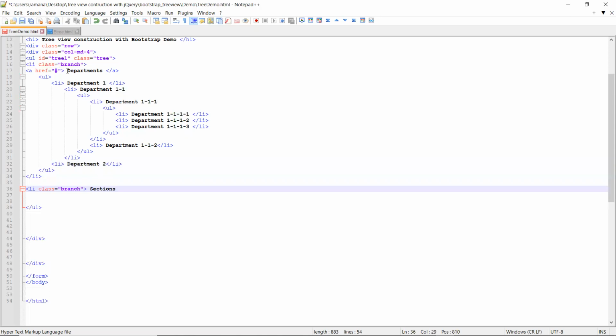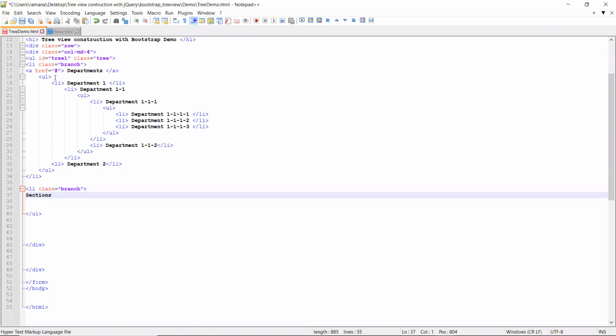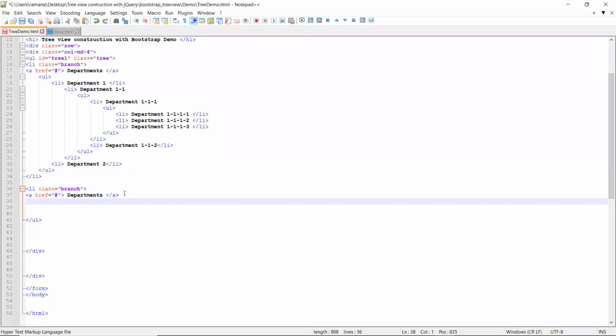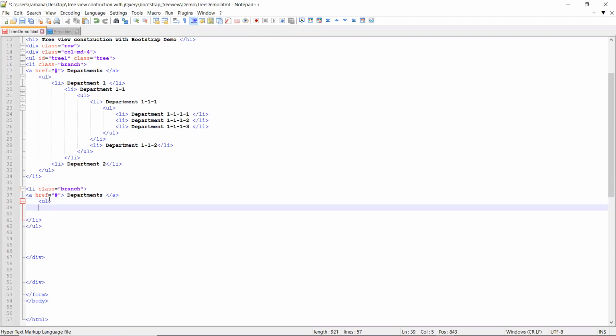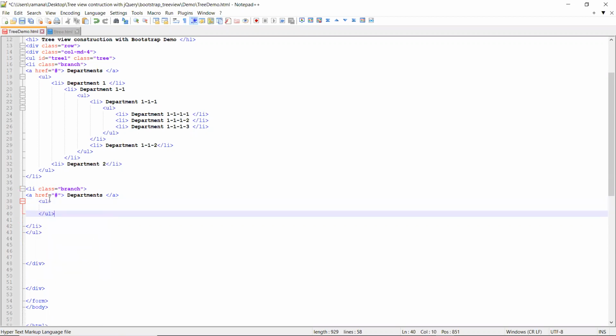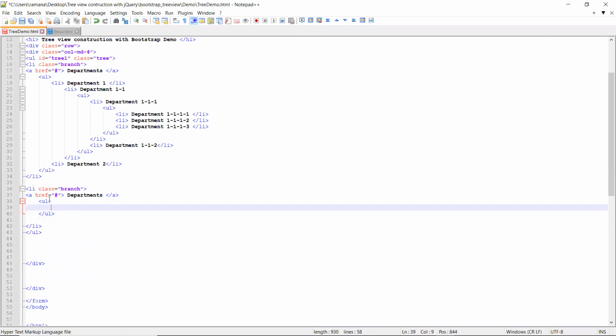And if you want to add a hyperlink, you can add it. Otherwise, that's sections. And for the sections, again, I'm adding this kind of hyperlink. Okay. So under this li branch, I'm going to close this li. Now I'm going to add ul, right? And in this I'm going to add other stuff like li sections, right?